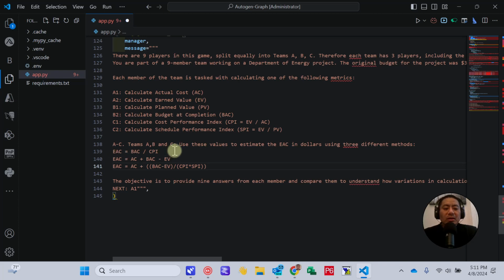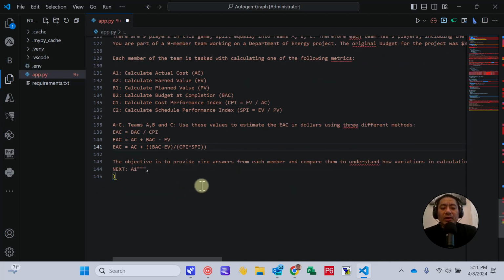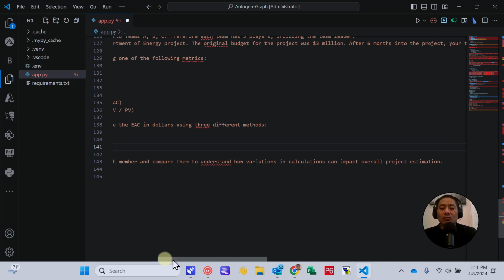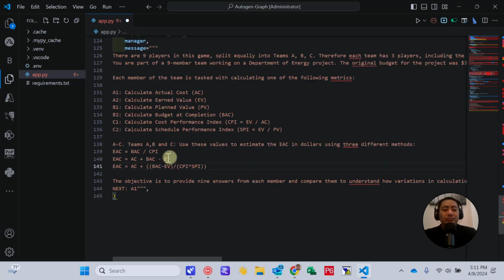EAC equals BAC over CPI. EAC equals AC plus BAC minus EV. EAC equals AC plus BAC over CPI times CPI. SPI, I apologize. So the objective is to provide 9 answers for each member and compare them to answer how variations in calculations can impact overall project estimation.